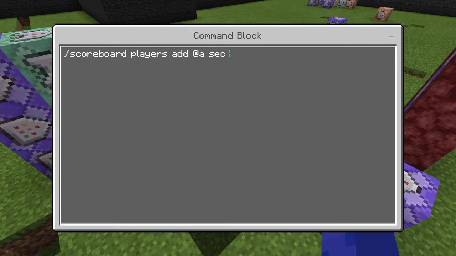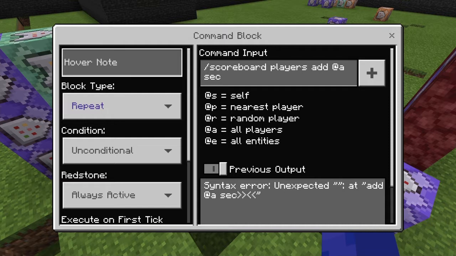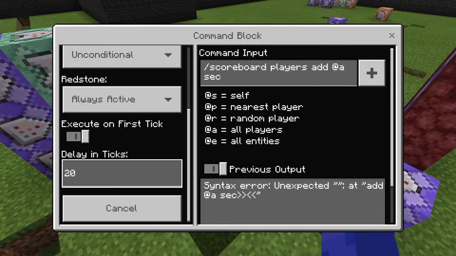And then what you're going to need to do is obviously do this command, but you need to make it 1. I already have one of these set up, so there is nothing to do. Make sure you put it on delay tick 20. Please.